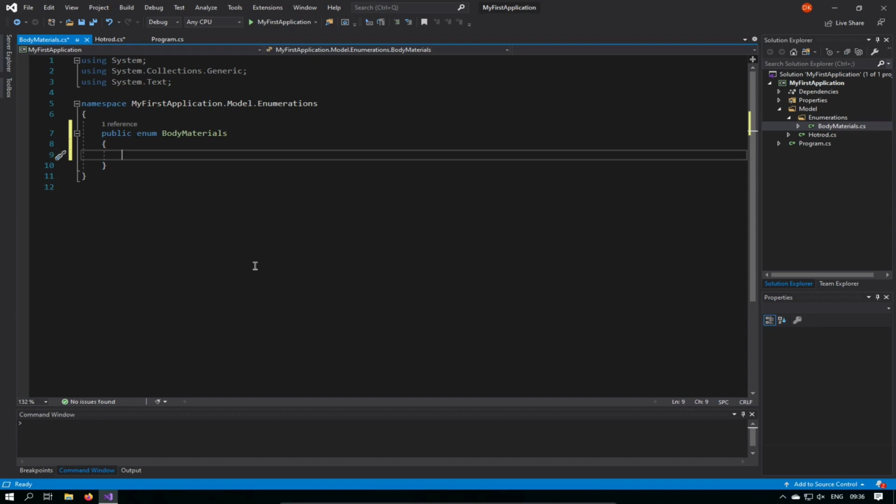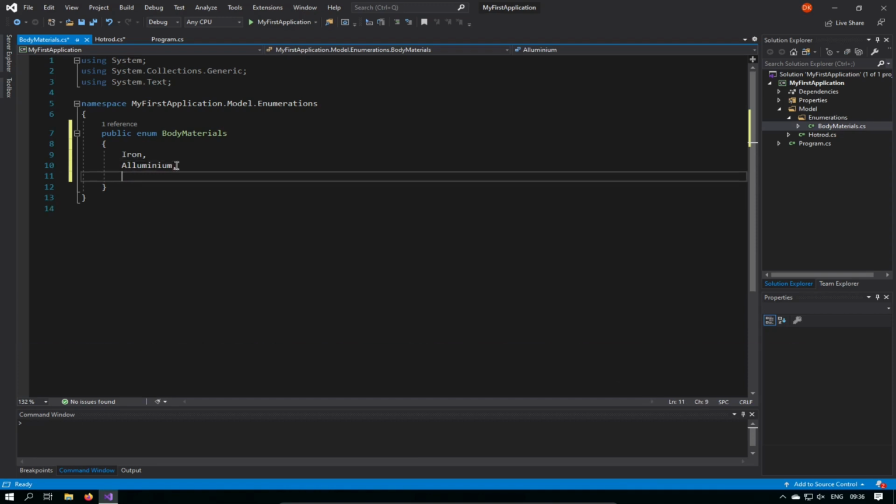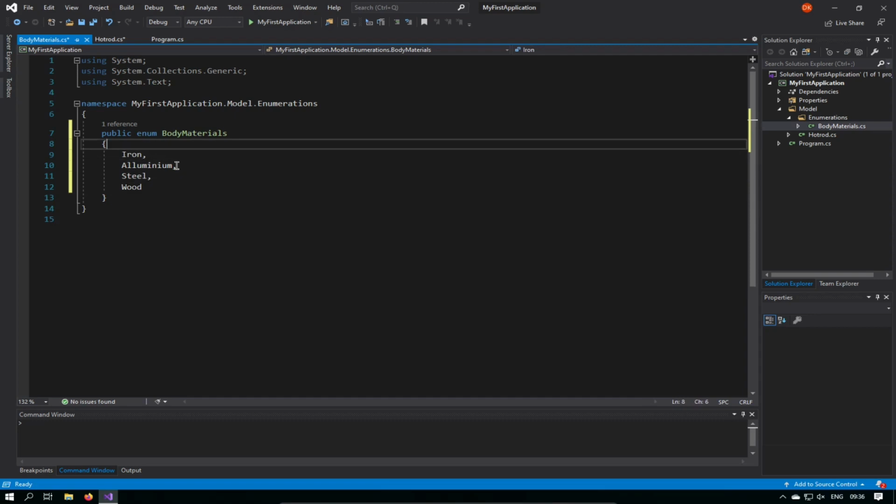Now, because it's an enum, it allows you to type things slightly differently than a class. So you can just start typing, for instance, a name. Let's say, for instance, iron, comma, aluminium. I know the Americans are going to moan about how I spell it. Aluminium was my mistake there. And maybe steel might be another option. And just for the hell of it, the whole thing might be built out of wood. So you've got those options.